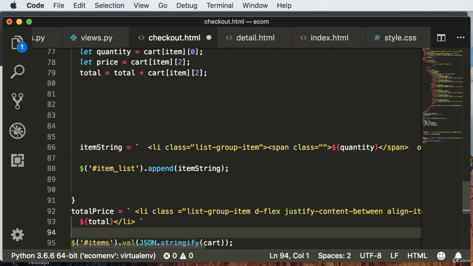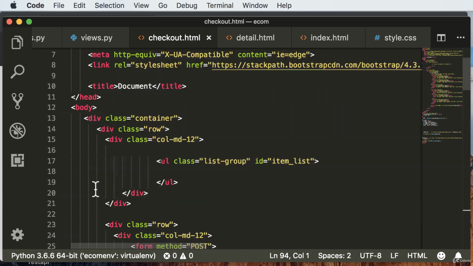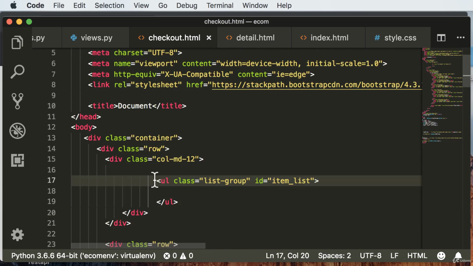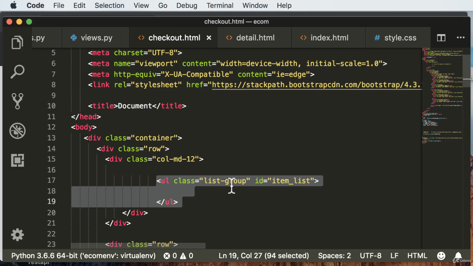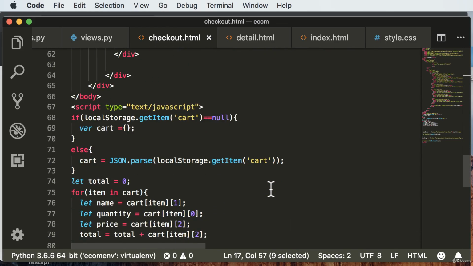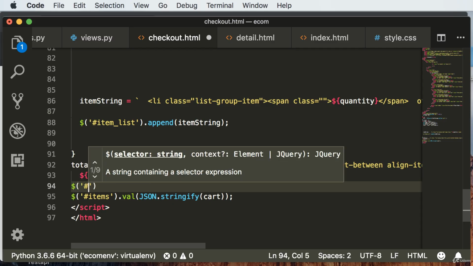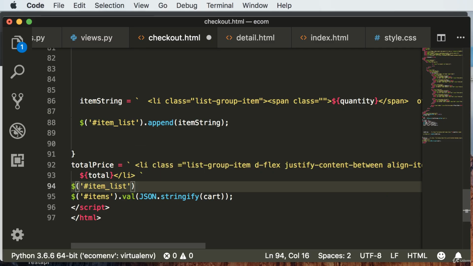Once we have this, we can now assign this total price string to the unordered list right here. In order to assign the total price to the unordered list, we will make use of this particular ID. So we can scroll down over here and say something like dollar, and now we'll get access to the item list. So I'll say hash item list, and I'll type in dot append because we want to append to that list, and we wish to append the total price string which we have just created.